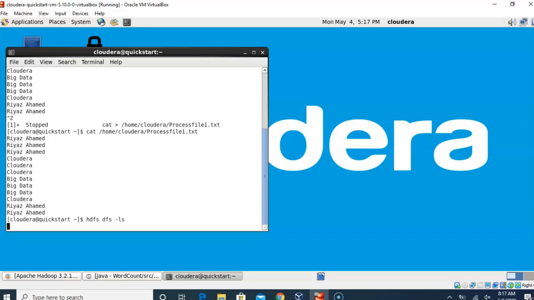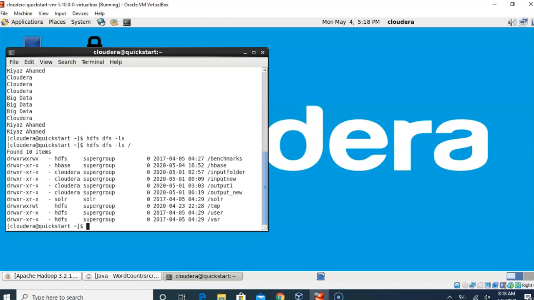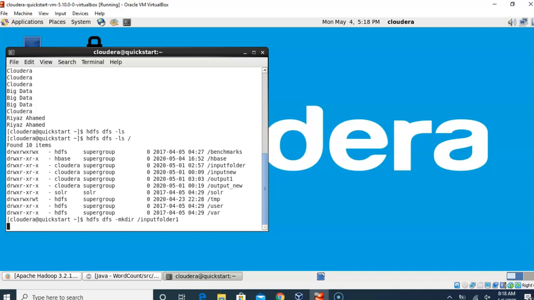Just to check whether it's working or not, type hdfs dfs -ls. We have to add a space. It doesn't give any output. You will see all the folders created inside the HDFS file system. For me, the RAM is a bit low, so it takes a longer time. Next, we can create a folder: hdfs dfs -mkdir, folder name. I already created an input folder, so now I give input folder 1. Yes, successfully created.